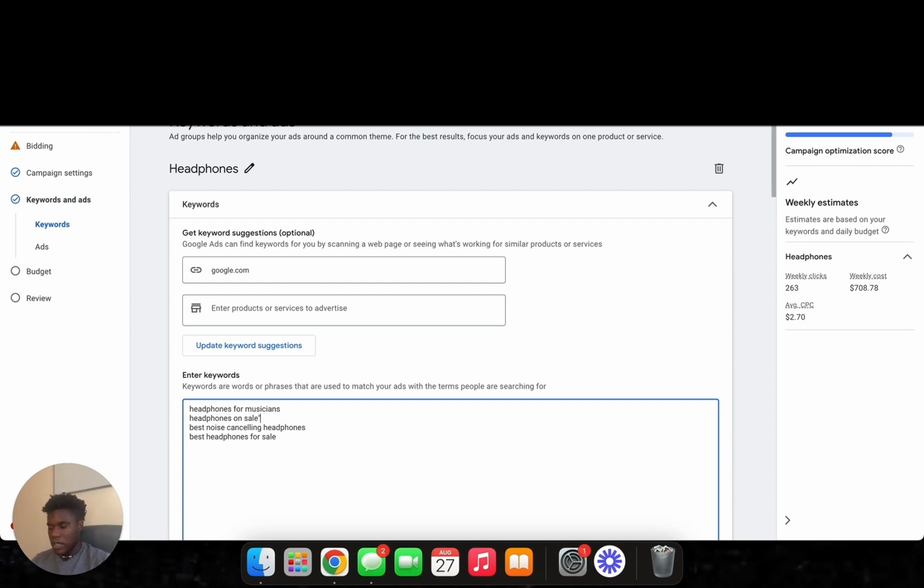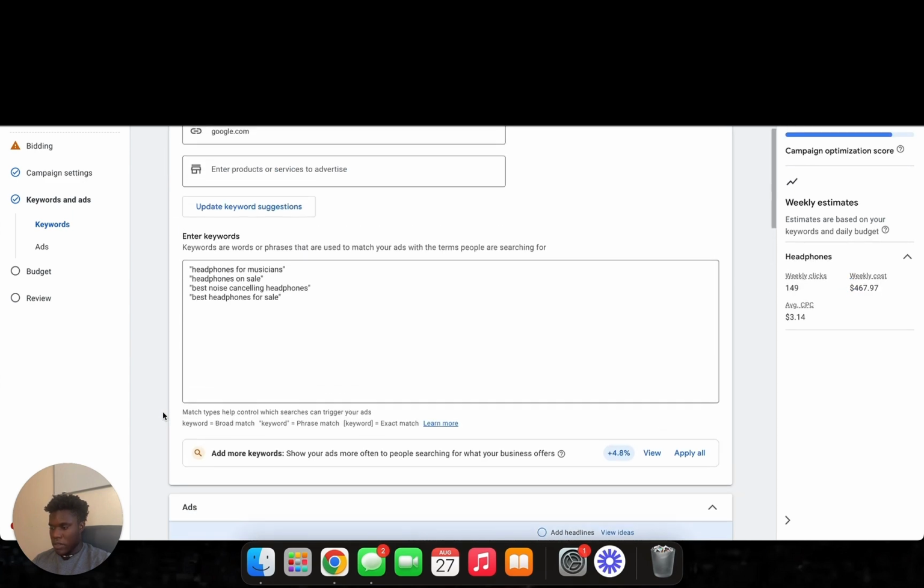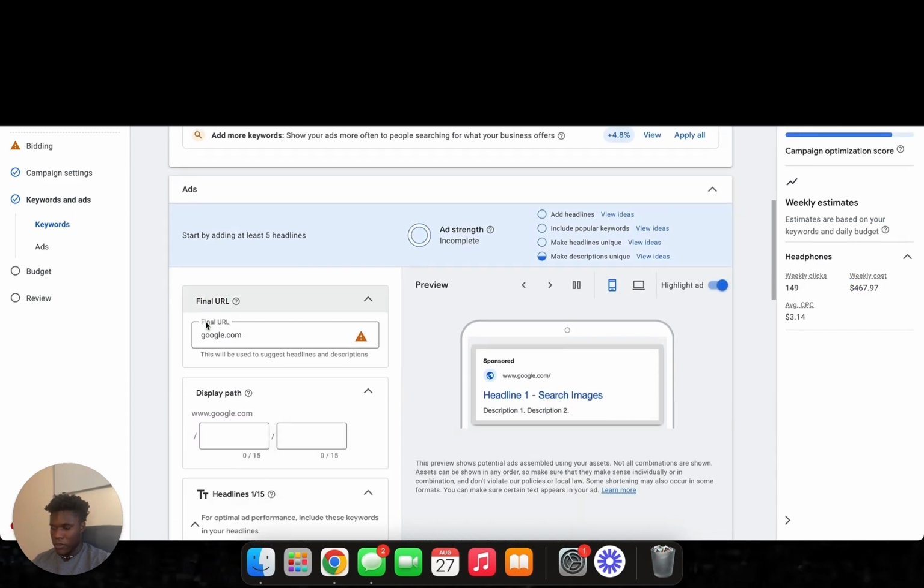So headphones on sale, it's very high intent. Headphones for musicians, it kind of focuses on a group. It's not the most high intent, but there's intent in there. And then noise canceling headphones. Like I said, we're just doing this more of a random test campaign. And then best headphones for sale is very high intent. So we're going to go down this route. Those are the keywords that we're going to use.